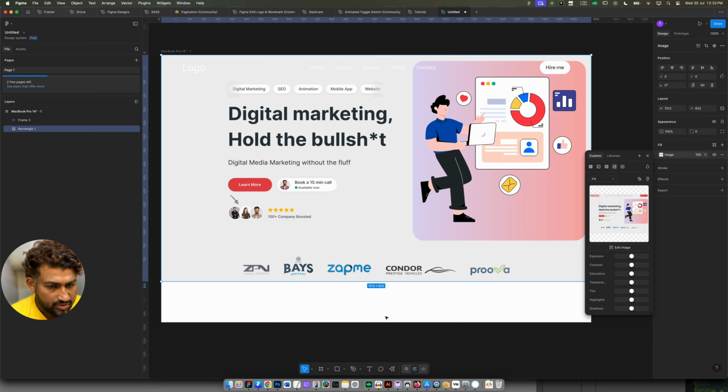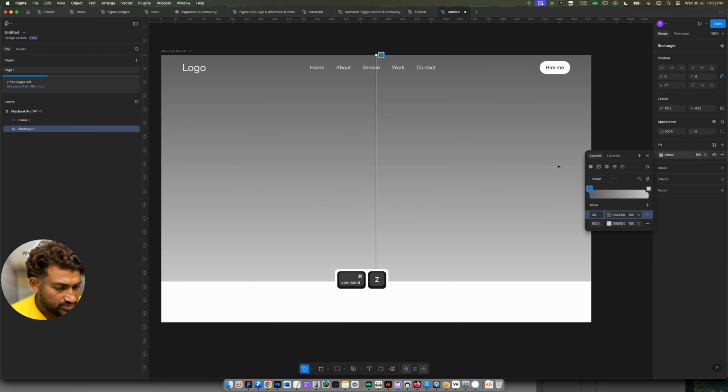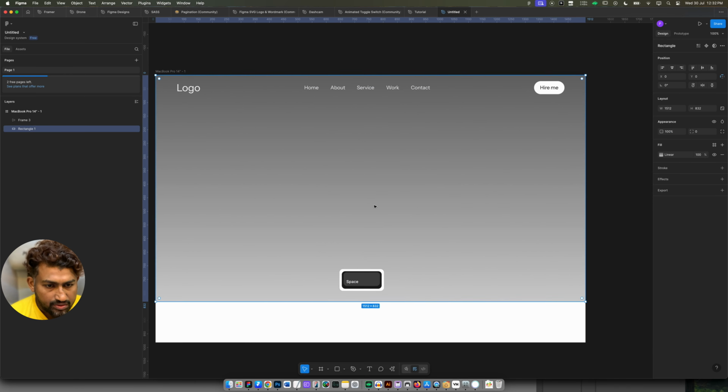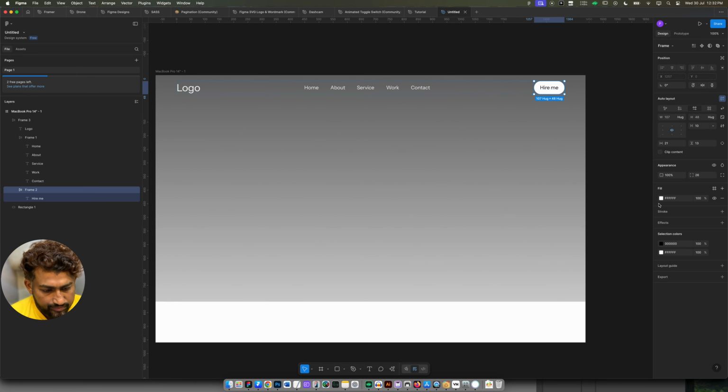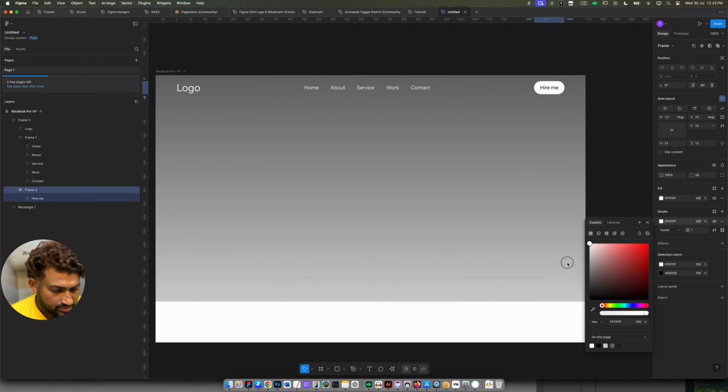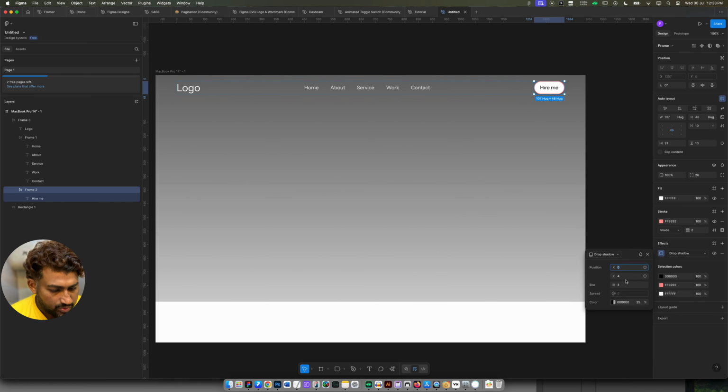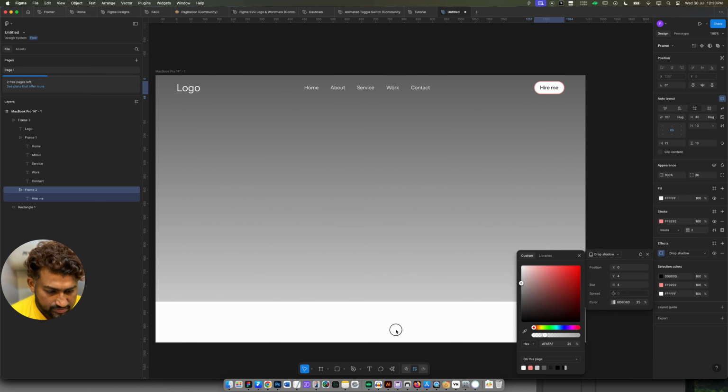And in the border you can add a border stroke there. You can add a drop shadow, something like this. I'm showing you how to create a drop shadow.